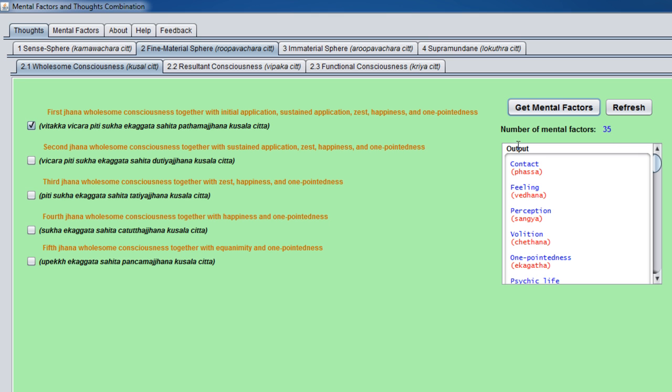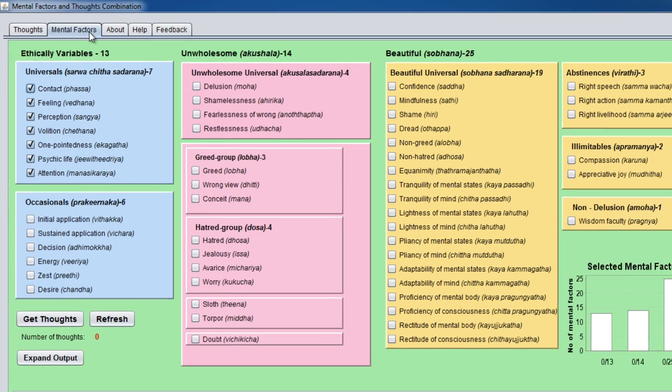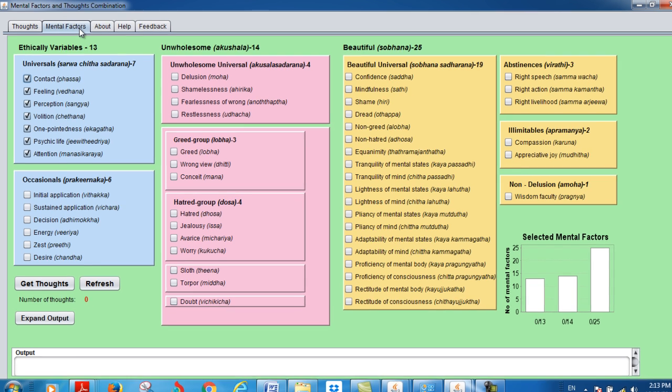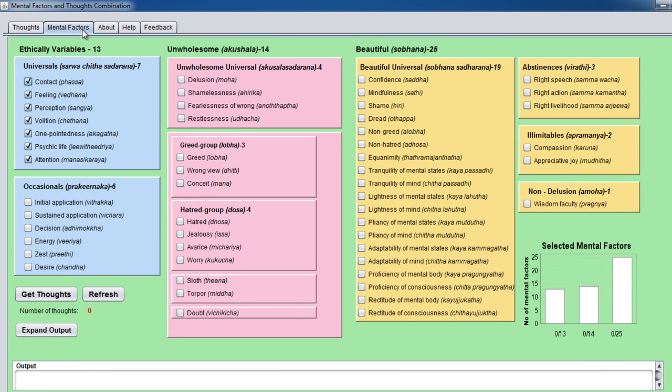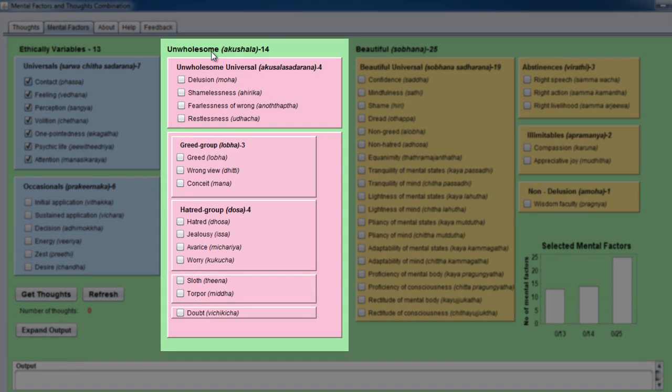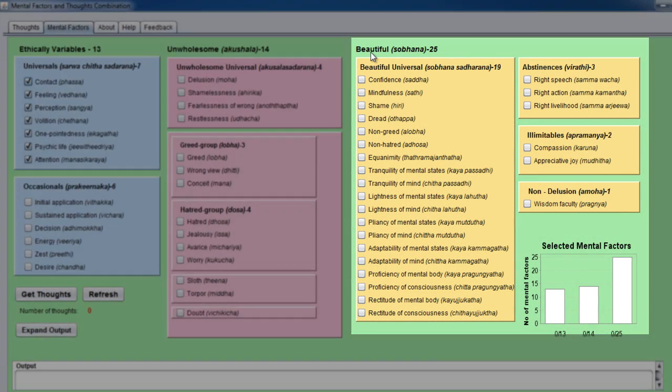So next we move on to the mental factor view of the BMind simulator. The mental factor view of the BMind simulator is more exciting, and we can do various experiments with this view to see how selected mental factors can form various thoughts. The mental factor view presents 52 mental factors under three categories: ethically variables, unwholesome mental factors, and beautiful mental factors.